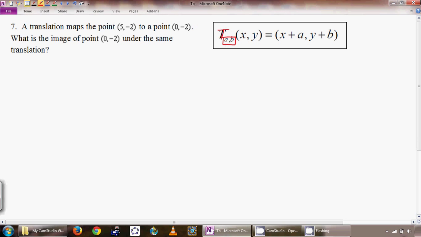It's saying it's going to give you an ordered pair, an A and a B, and that A is going to modify your X, and that B is going to modify your Y through the rules of addition, right? Whatever your X is, you're going to add on the A value of your translation. Whatever your Y is, you're going to add on the B value of your translation.